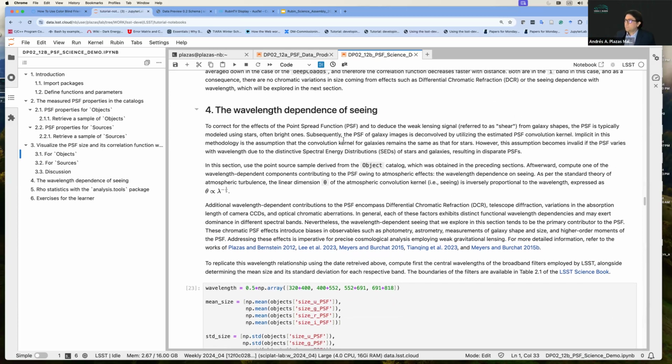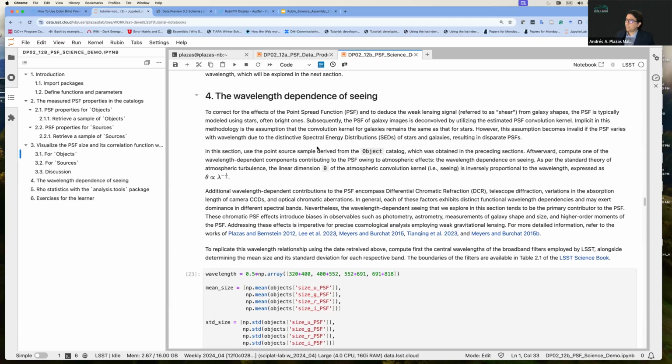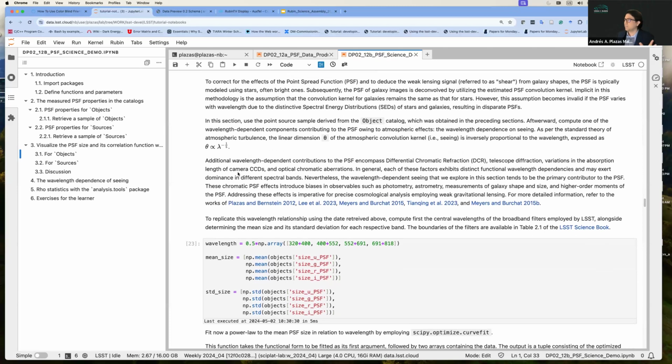So this introduction is basically telling us that this wavelength dependence of seeing should follow this functional form from Kolmogorov turbulence theory. You can arrive at this result that the seeing, or the size of the PSF, should go as the wavelength to the minus 0.2, or minus 1 divided by 5. So that's what the Kolmogorov theory tells us.